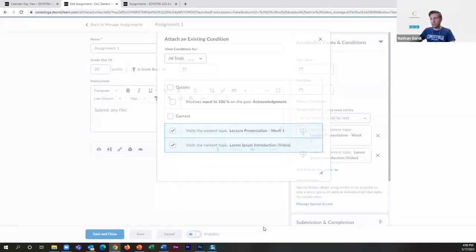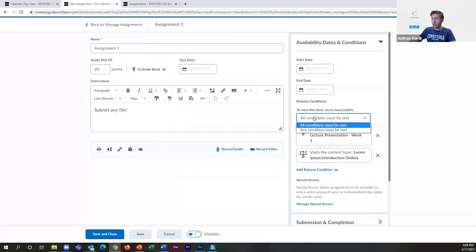So I say attach. Remember, I have the option here of all or any. Actually, I didn't mention that, but I'll mention it now. You have the option for all of these or either of these. This is an and or an or. I'll say and, right? Save and close.